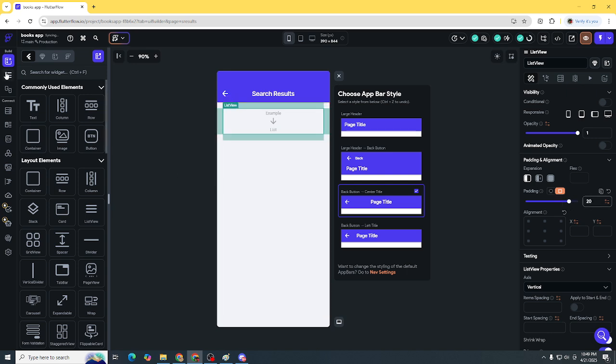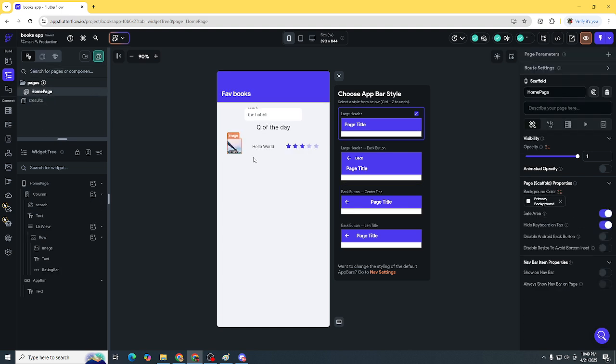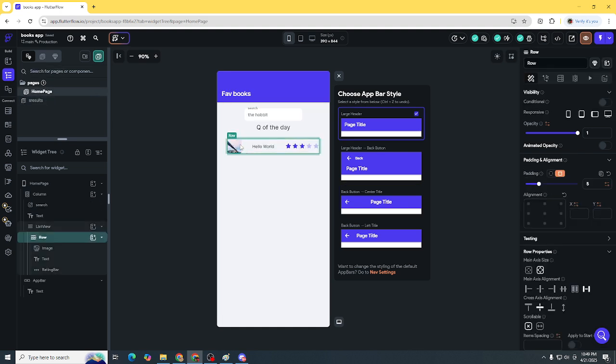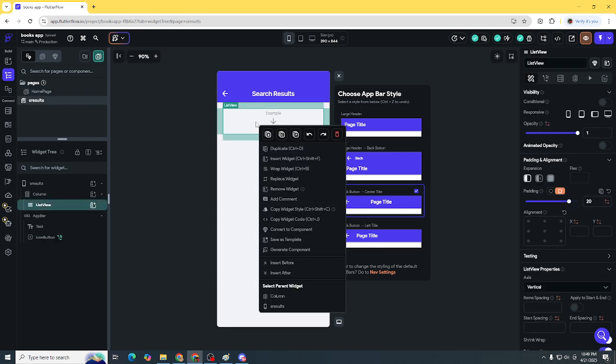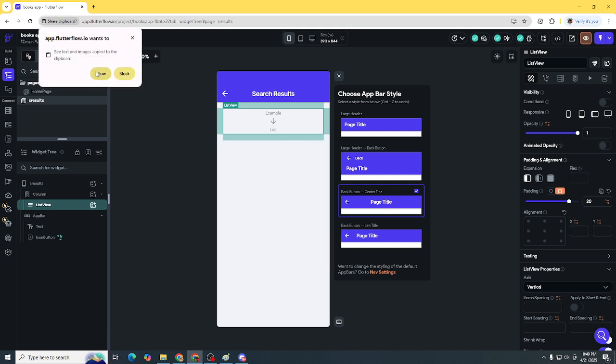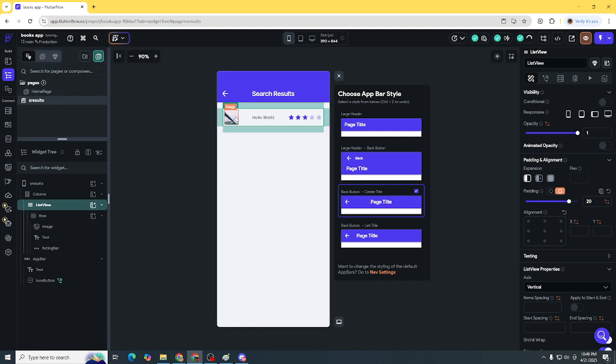This list view would be similar to this list view. So what I'm gonna do is I'm gonna click on the row and copy it, go here, and paste the list view inside, allow if you didn't allow, and that will have the book name, an image of the book, and the search bar. So whenever you search for a book, this is what you're gonna see.